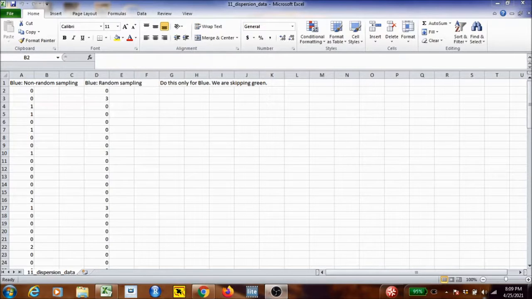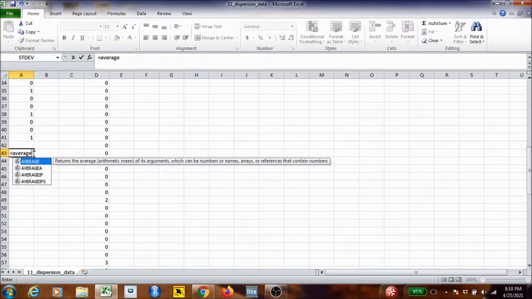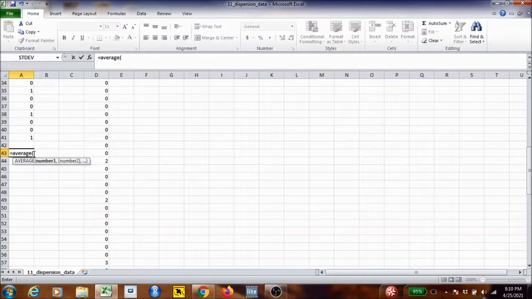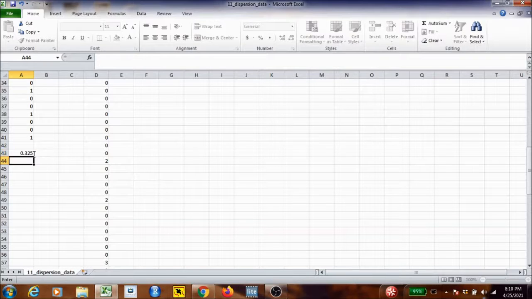So here we have the two columns of data. And what I want to do now is just show you how to get the correct answers. So let's scroll down to the bottom here. In this cell here, I'm just going to compute the average. So that's equal average, and then it's whatever the first number in that column was. I think it was A2. So A2 all the way through A41.